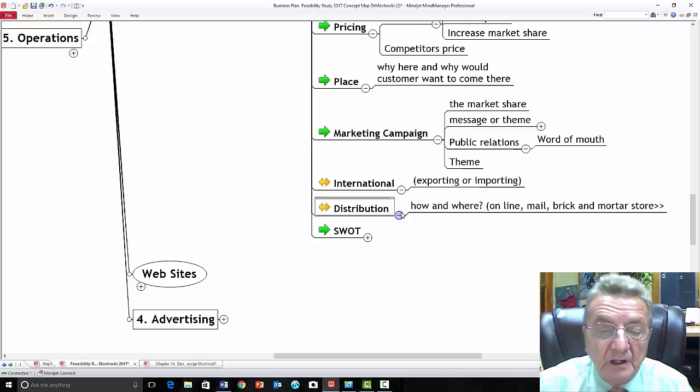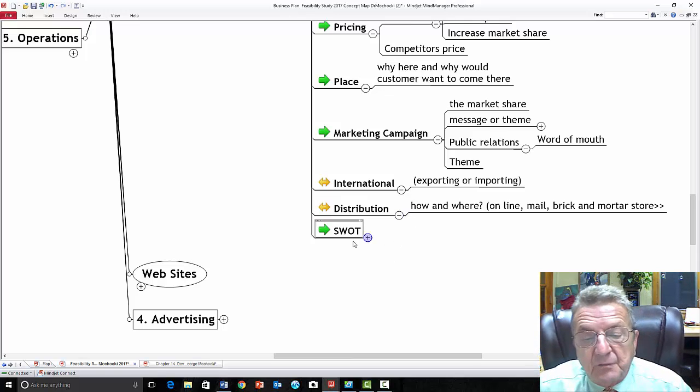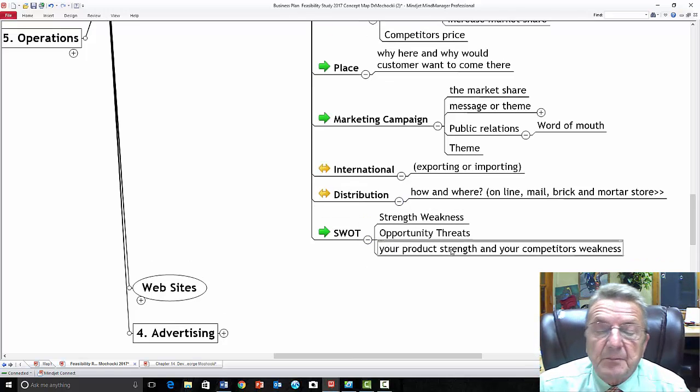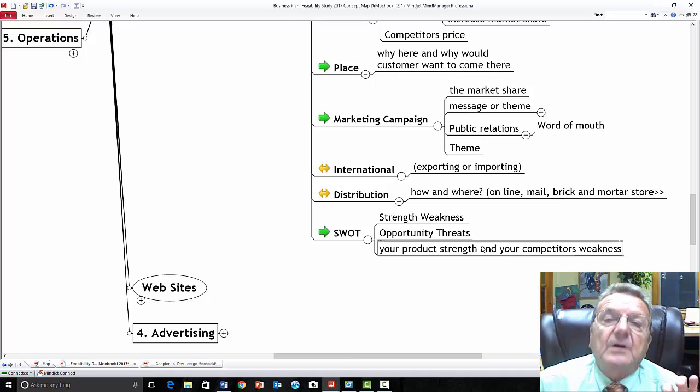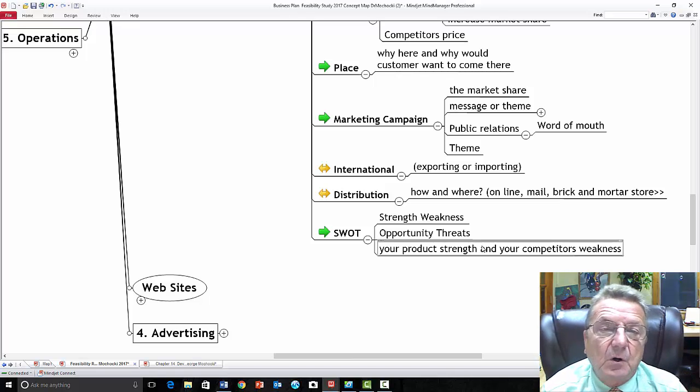That's how you expand your business. That's how you expand your market. And then the SWOT. Remember we talked about the SWOT: strengths, weaknesses, and opportunities. Strengths are about your product and your competitors. Make sure of your strength.